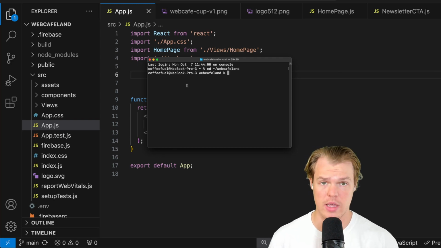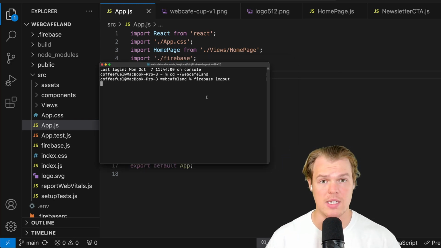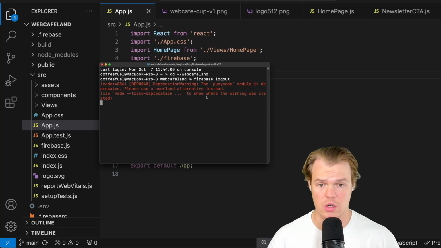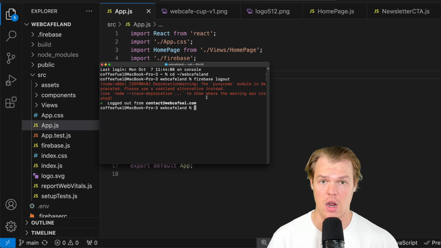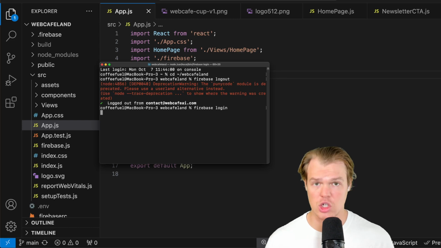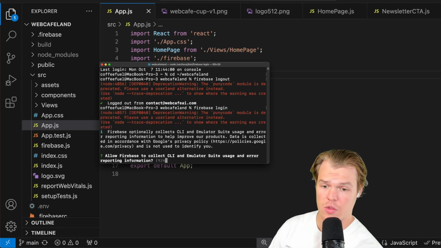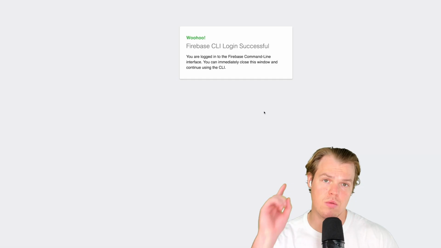We're going to do firebase logout. This will log you out of the relevant Firebase account that is connected to this project. So for me, it's going to be contact at webcafeai.com. Then we're going to do firebase login. And as I showed you in previous tutorials, go ahead and fill out all the relevant information here. Hit Y, proceed. We are connected.